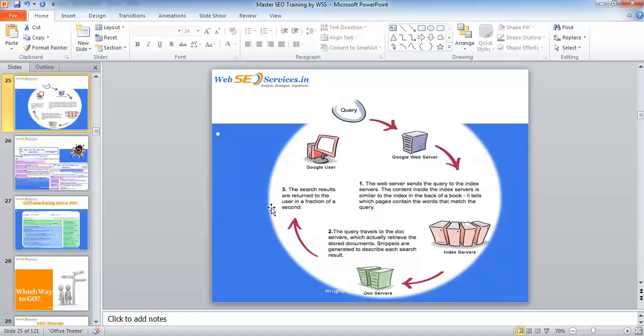This figure shows how a search query works. When you search something in Google, this is the simple step that we can easily understand. When a query comes, the web server, the Google server, will try to match it against its index servers, according to the query and the words, to find where exactly this query relates to.